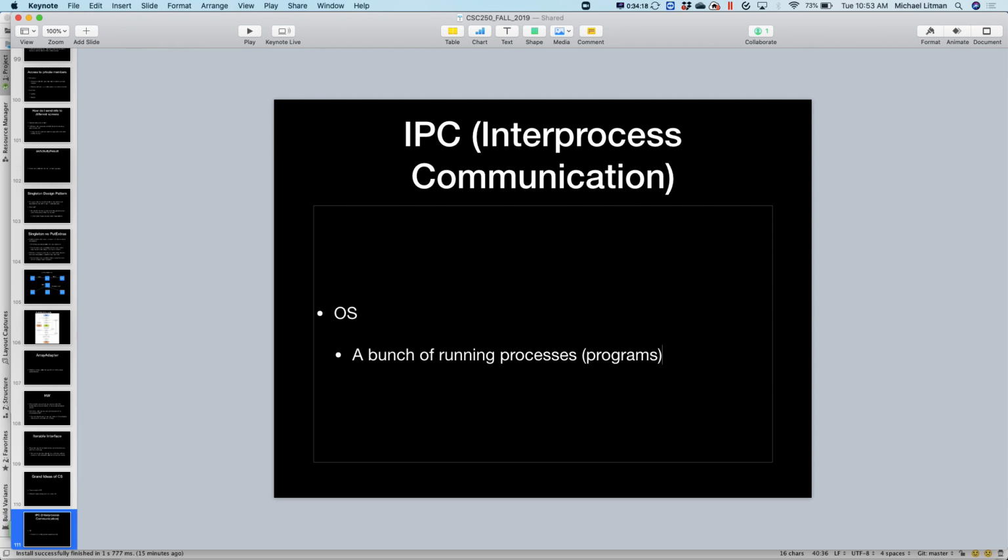Maybe it goes through the normal email client, which then talks to the networking subsystem that actually sends the email out. They need to do some communication between those different programs. That makes sense? So in an operating system, we have a bunch of running processes.